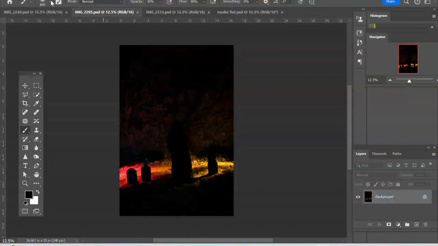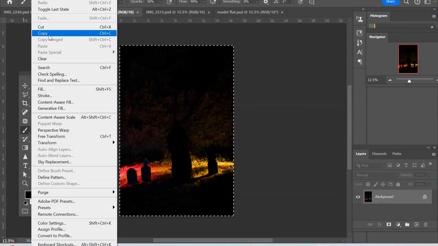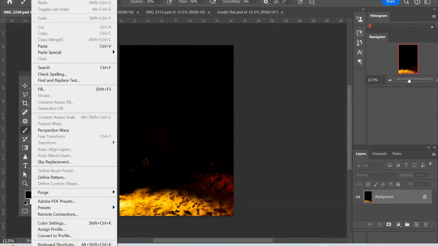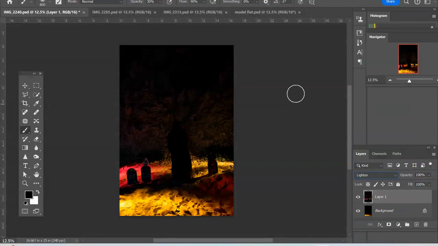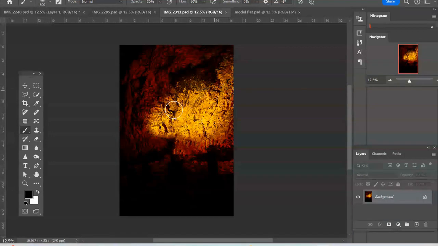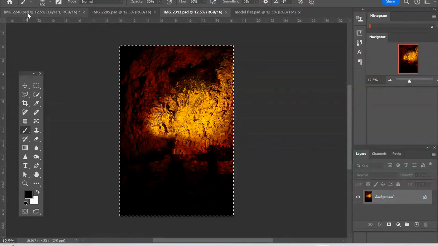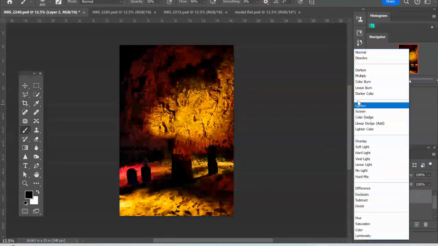So we'll start with the back. We'll go to select all. We'll start with the middle. Select all, edit, copy, Control C, and we'll come back to our front image and we'll do edit, Control V, paste. Okay. And then we'll change that to lighten. And then we'll come to our back image, our very back image. We'll do Control A to select it, Control C to copy it, and then Control V to paste it. And then we will change that to lighten.